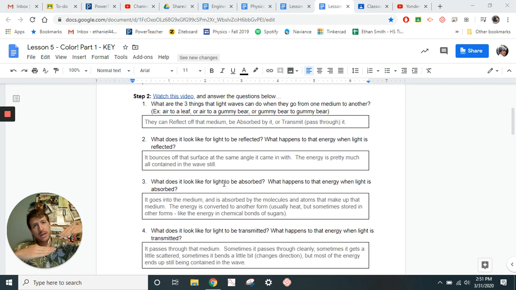When it's reflected, it's bouncing off that surface. If you remember, it comes in at a certain angle and it leaves at that same angle on the other side of perpendicular. The energy is pretty much all contained in the wave still. It's not really transferred that much to the surface. A little bit is, but not that much.